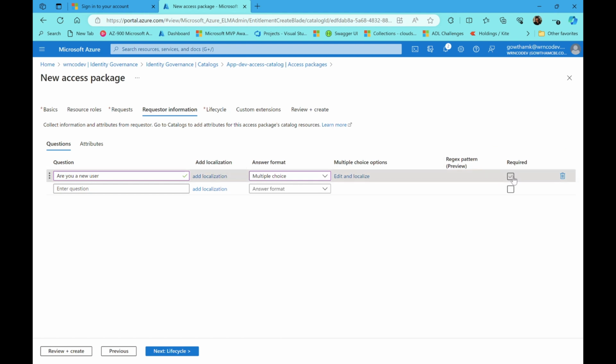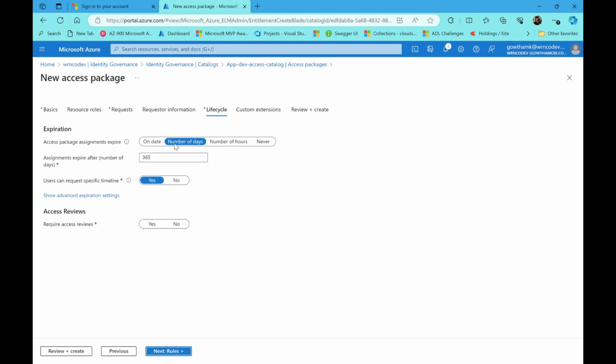And here you can select whether it's required or not. So right now I'm just going to skip this. I'm not going to make it required. So we have added one question here for the user, and then here you can set the expiration of the life cycle, which means right now I have selected the number of days as 365. So after 365 days this access package will expire.